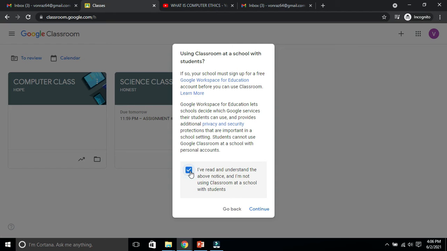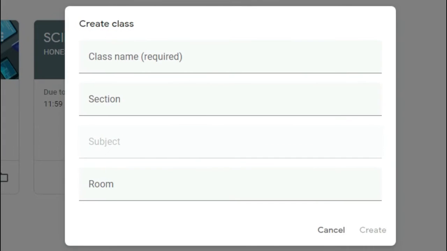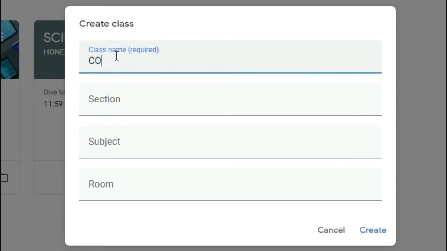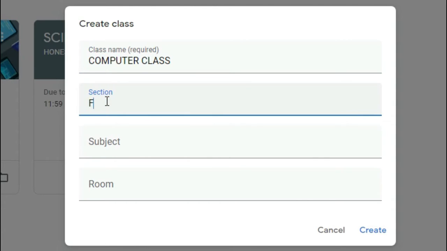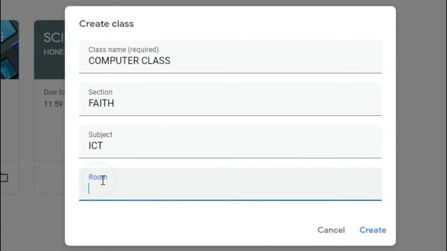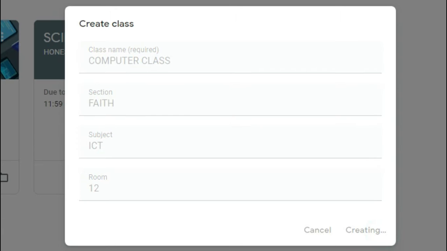After you read this, check this one and then click continue. Type your class, for example, computer class. Next is section, faith, and then subject, ICT. Then type the room. It's up to you if you are going to add the room, or you may also add the time. Just click create. So we'll wait until it creates.